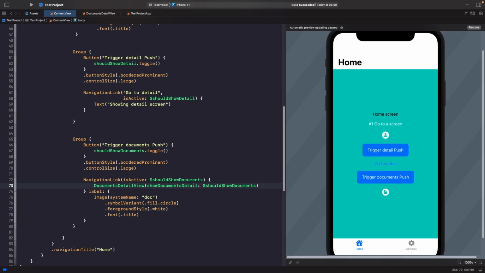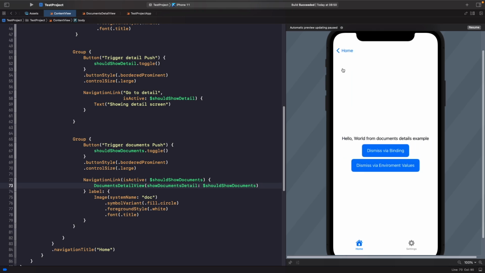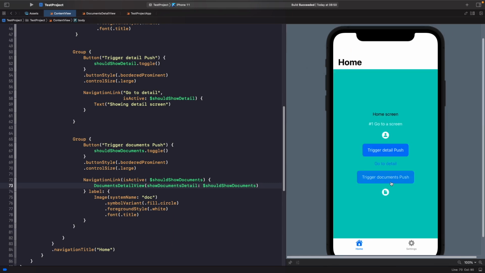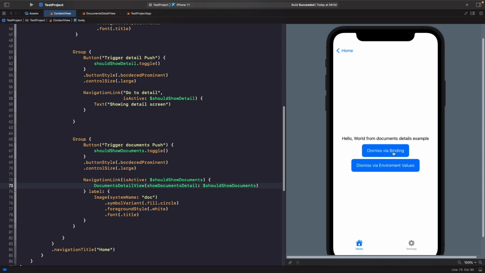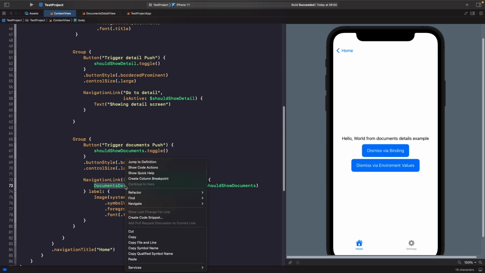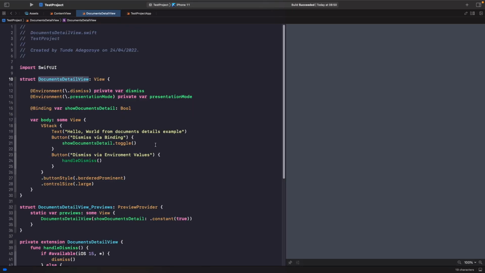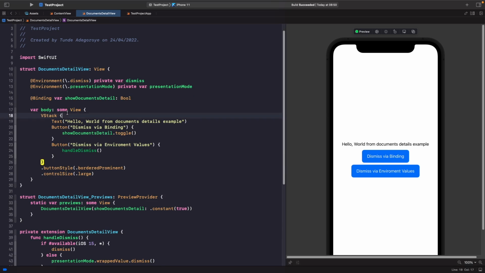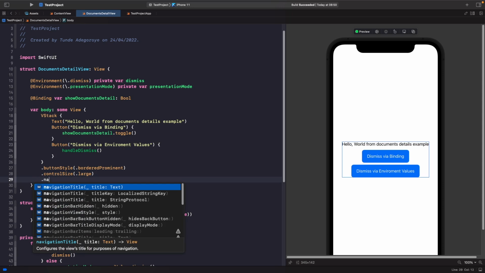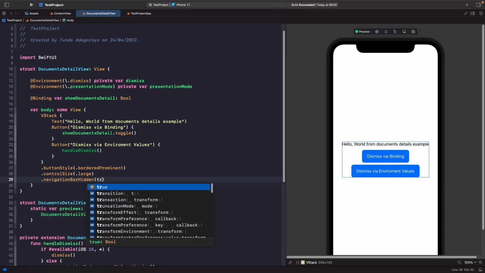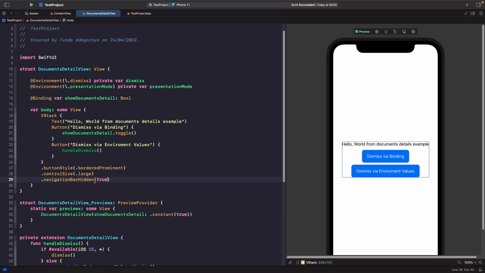So you've noticed that whenever we push to a screen, we actually have this back button here. But what about if we were going to dismiss this back button at the top here and instead only allow the user to be able to push back via these two buttons? Well, on our document details view, we can actually hide this navigation view bar header. So let's go into our documents detail view, and on our VStack, let's just set here navigation bar hidden is equal to true. So what this modifier will allow us to do is hide the navigation bar on this screen specifically.